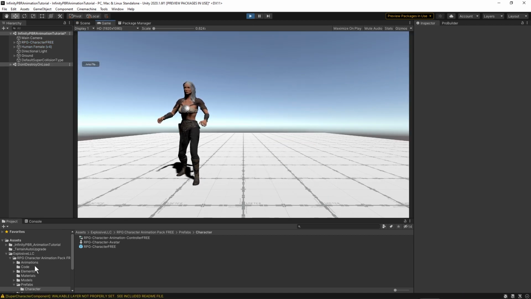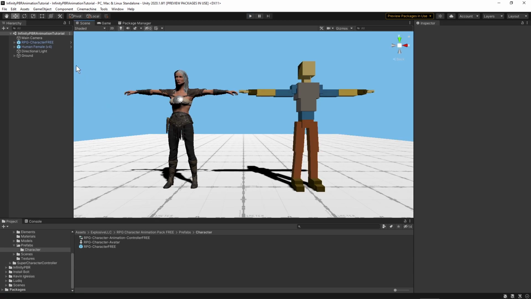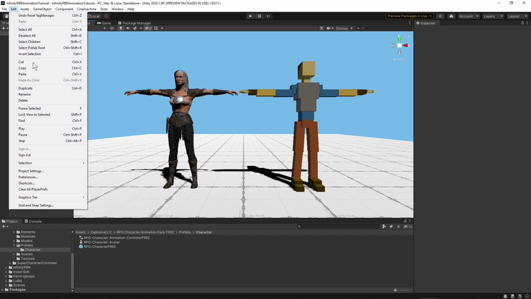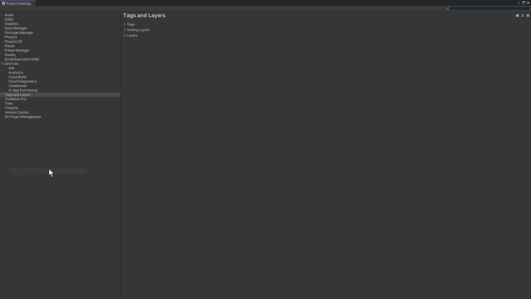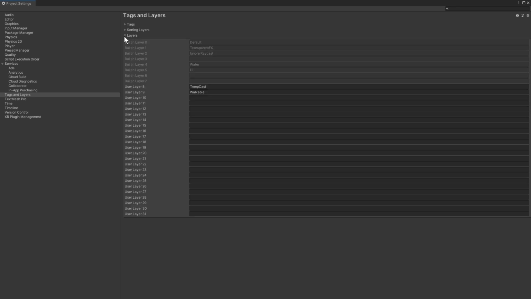If you look at the bottom, we have a warning that says walkable layer not properly set. To fix this, go to Edit and Project Settings, and then Tags and Layers, and then click on that little slider button. That will show us presets that we have in our project folder, and then just select the tag one. It should be the only one there. That's the one that the RPG Free is giving us. Expand Layers, and there we have that walkable layer.